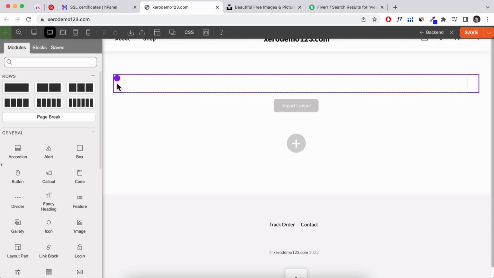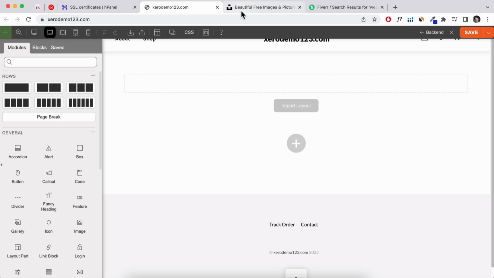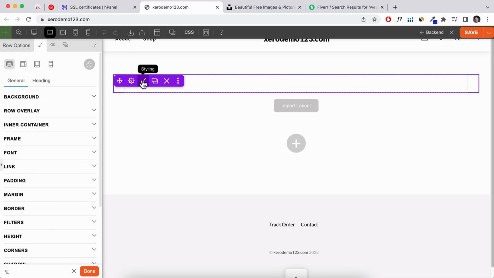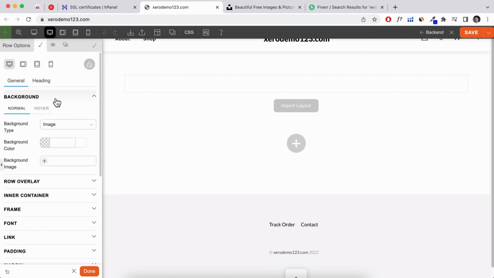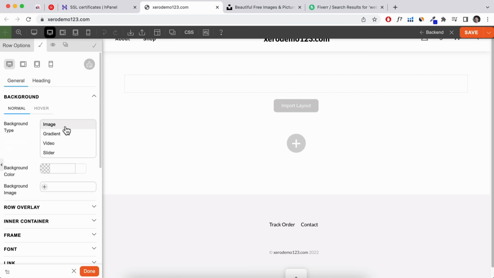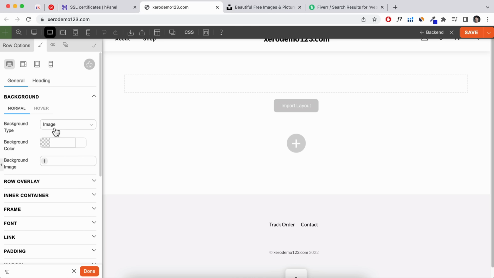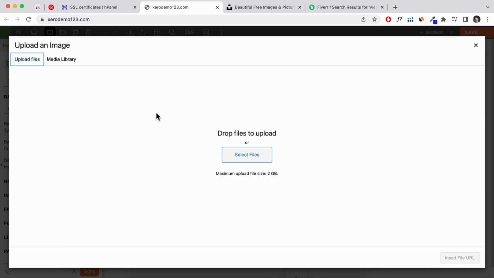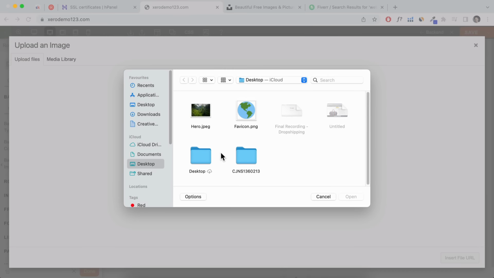And what we want to do is add a row background. Okay, so what we're going to do is hover over here, and then we can click on styling, and then click on background. Okay, so this is going to allow us to add the background. So for the background type, we can add an image, gradient, video, or also a slider. So we're going to add an image, and for the background image, we can click on plus, media library, and we can click on upload files, select files, and we're going to upload an image.